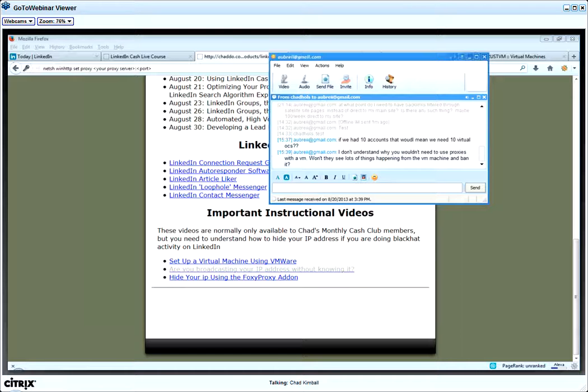But I would definitely watch all those videos first that I showed you: setting up a virtual machine, are you broadcasting your IP, and hide your IP using Foxy Proxy. Those 3 videos are going to answer that question in a lot more detail.